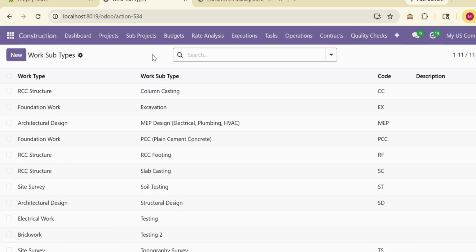So this is the brief about the construction module, the construction management module and its features.